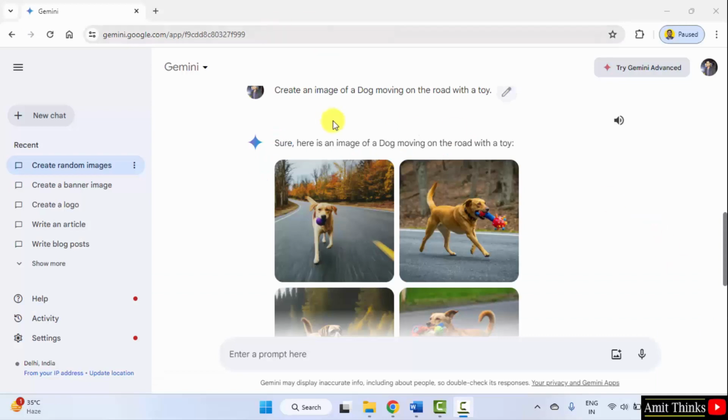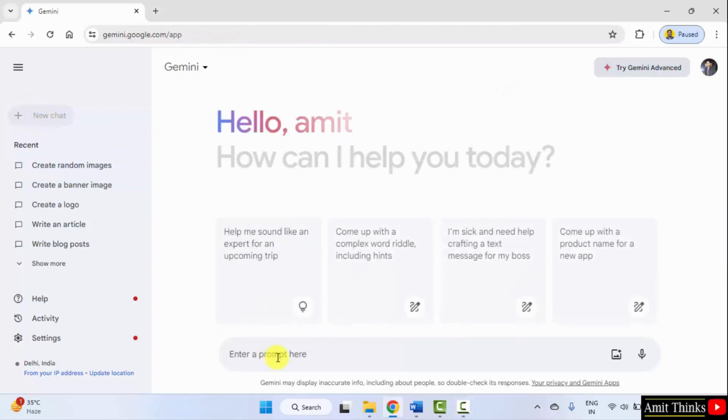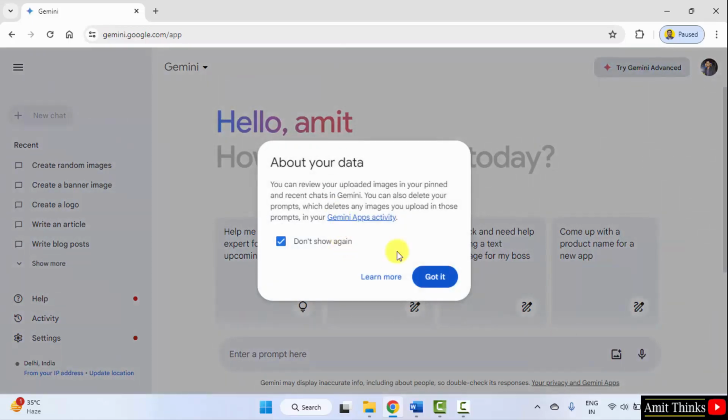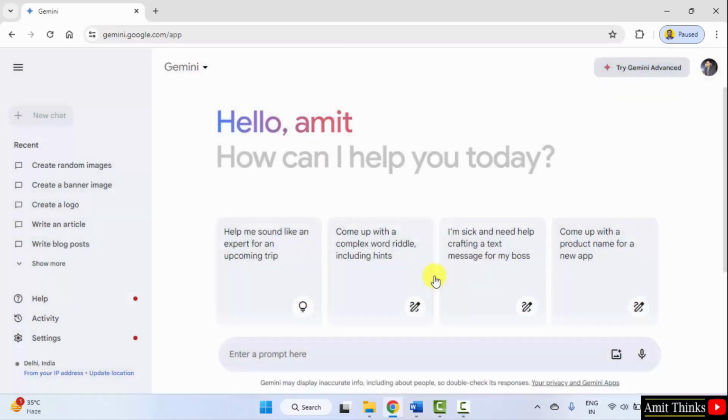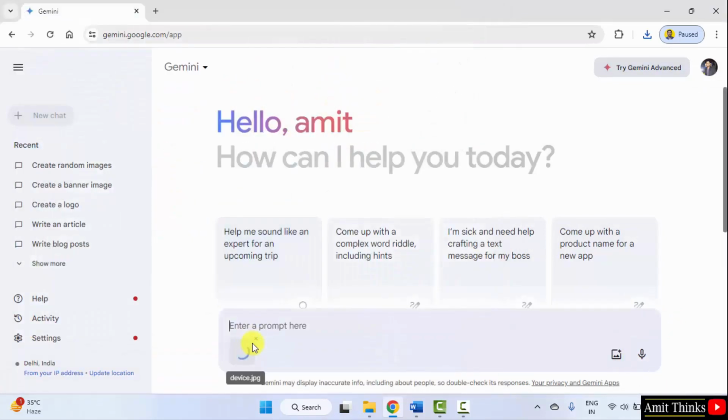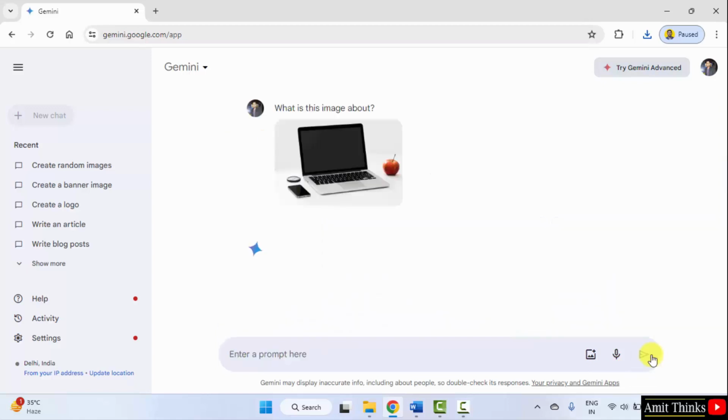So here is our Gemini. We logged in. Click on new chat. Okay, after clicking new chat, we need to upload an image and we will ask, what is this image about? So click here, upload image. Okay, click got it. Click upload image again. Let's say the following is the image. I'll ask, what is this image about? Submit.